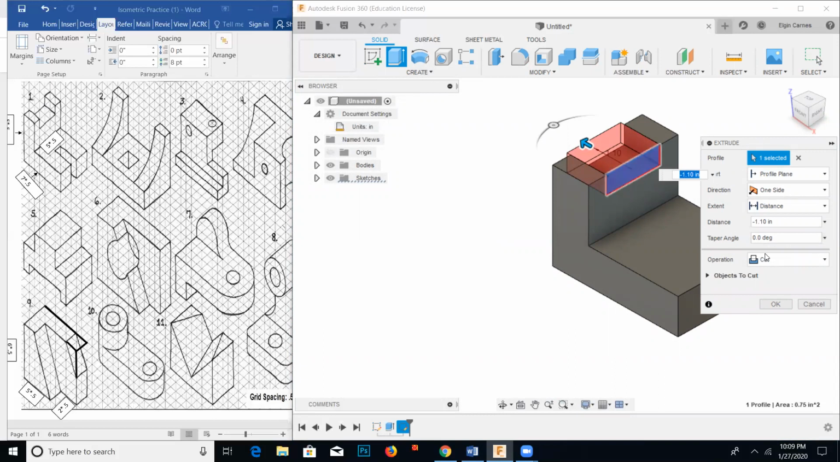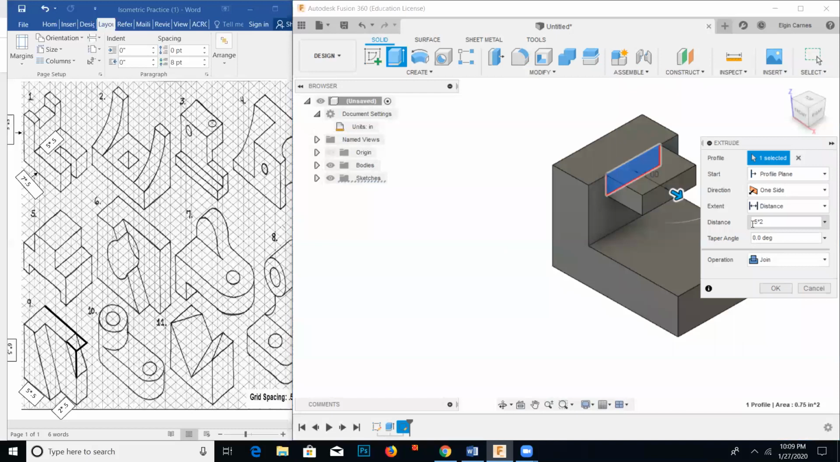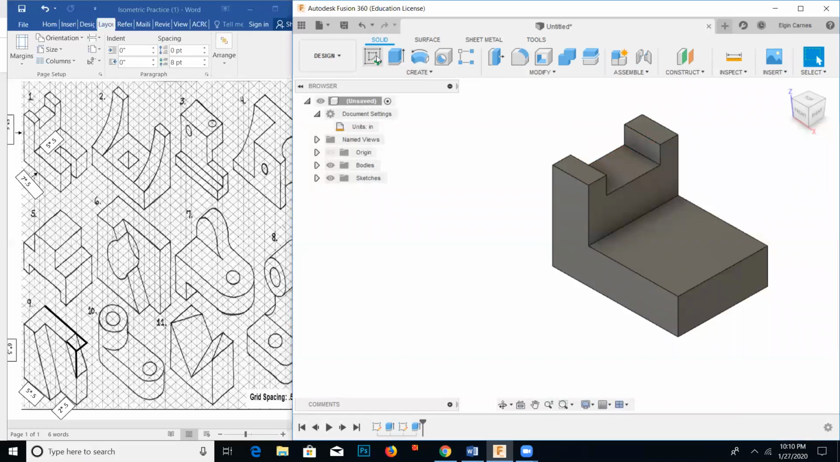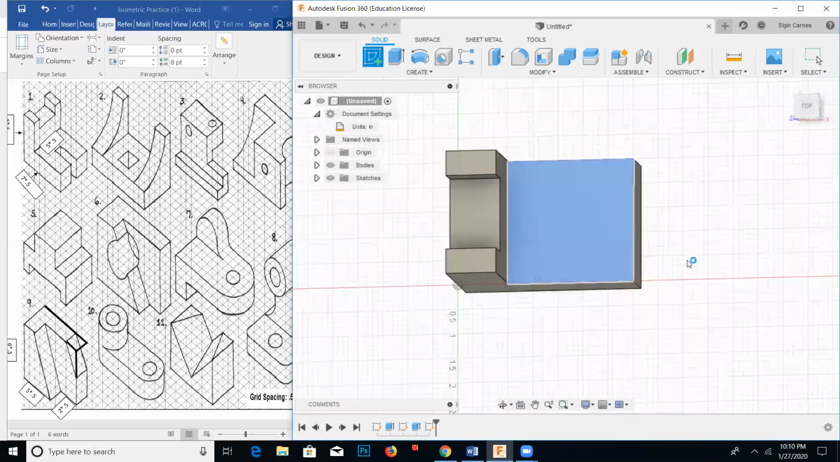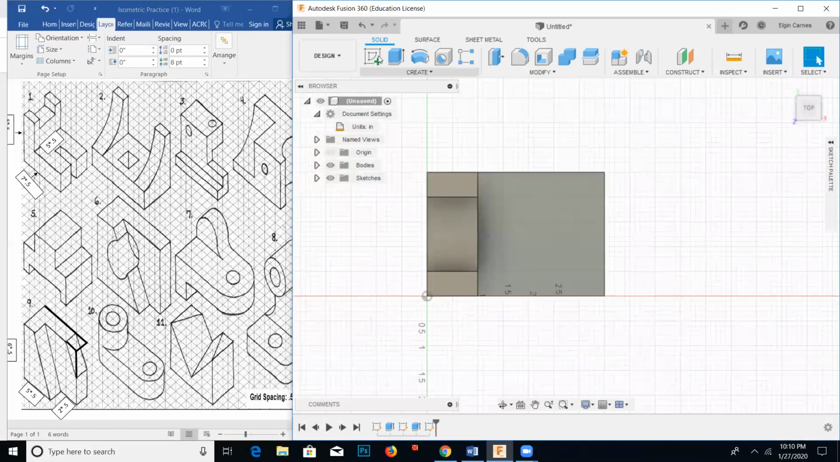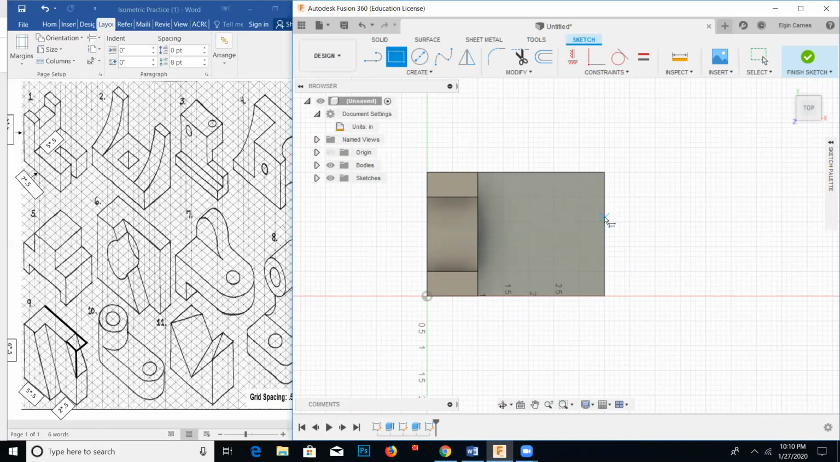So cut distance, I'm going to put in 0.5 times 2. But I want to make that negative because I want it to go back the other way. Press Enter. So we have one more cut to create. 2D sketch, click this surface. I'm going to use the rectangle again. I'll lock into this edge. Now here's what we talked about in class before.